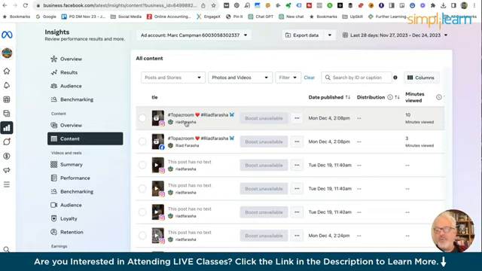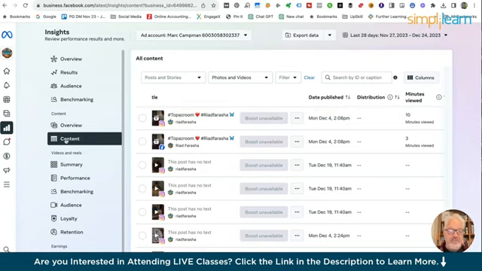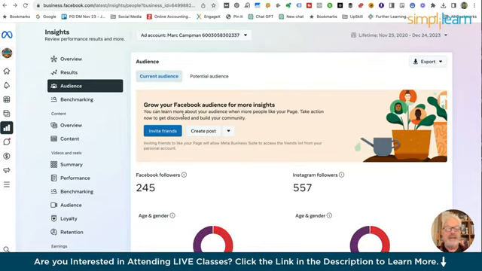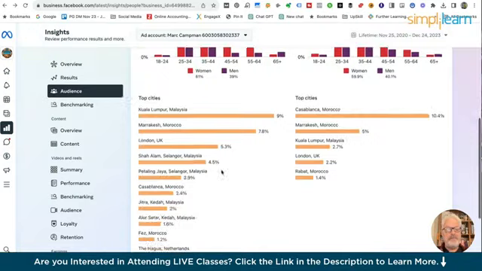You can see what posts are stealing the show, what posts need a bit of tweaking, and it can help you in making sure that you hit the right people with the right content. So think about the content tab as checking what posts work and what posts don't work, and you can use that to optimize your posts in the future.